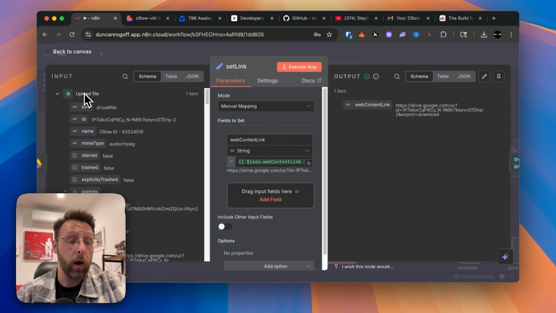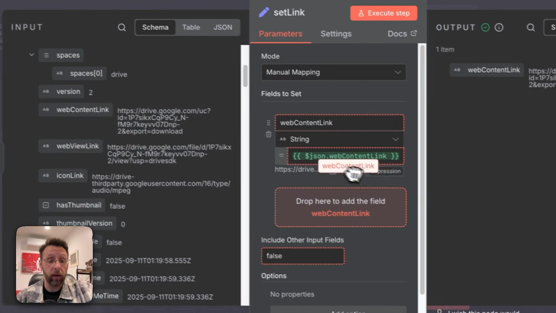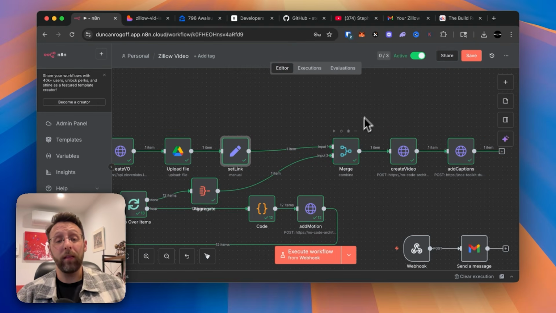If we come into our node over here and scroll down, you can see we have this web content link, and I'm just driving this over here. So that's the top route. What we're doing here is getting the audio and merging that together with the video.